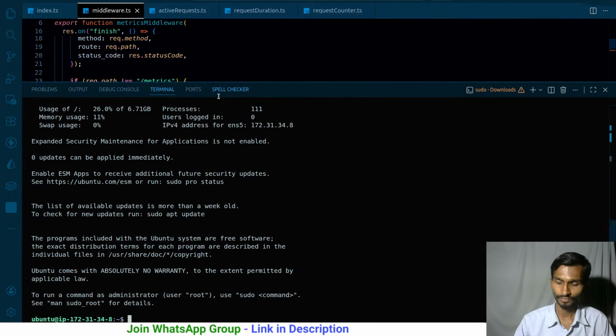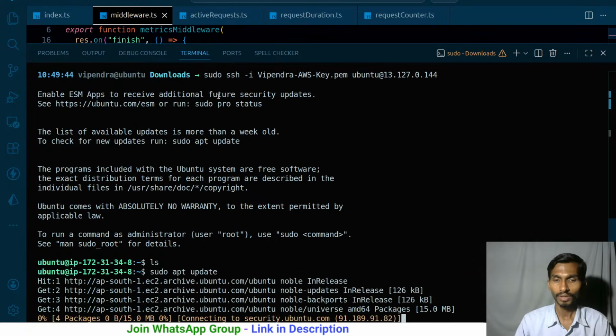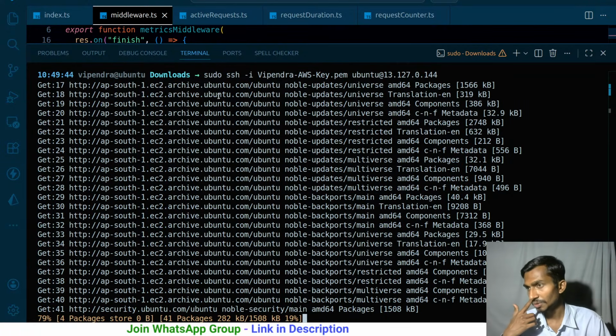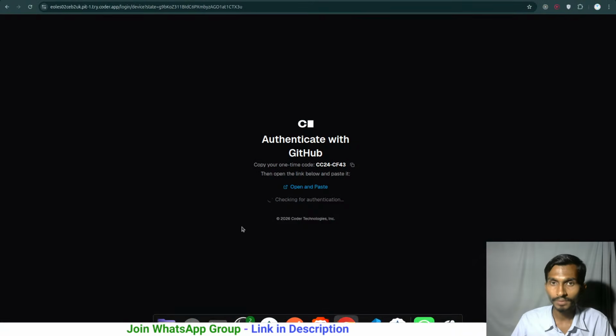Yes, and now I'm inside the machine. sudo apt update and all. Of course, I will have to install Docker if I'm not wrong. Yeah, I will have to do that. So let me do it really quick. Hopefully this is even done.